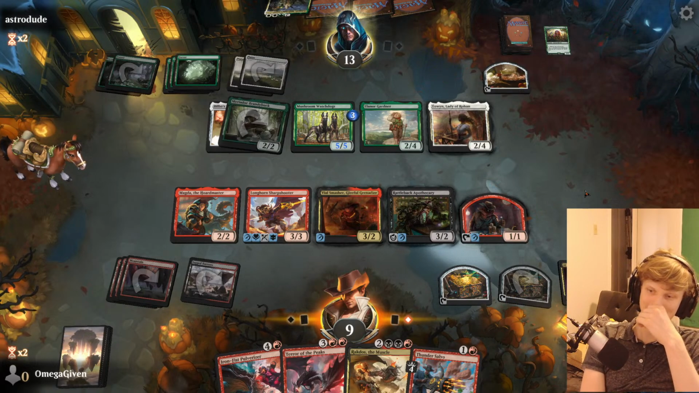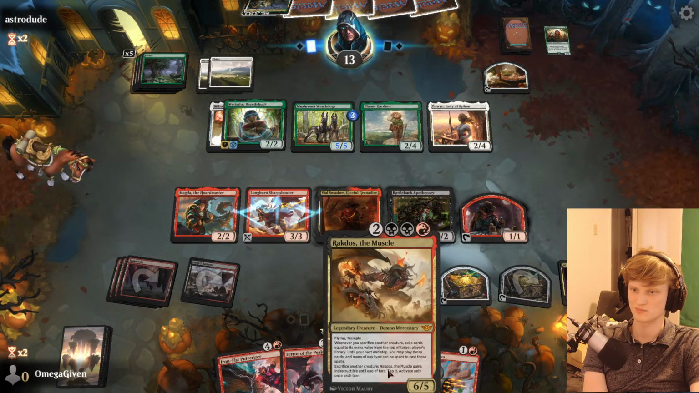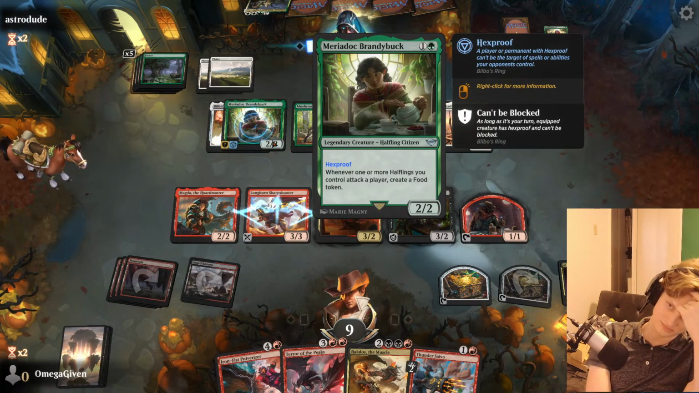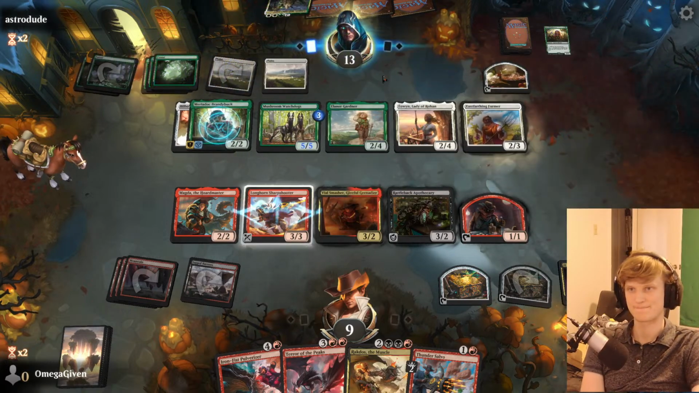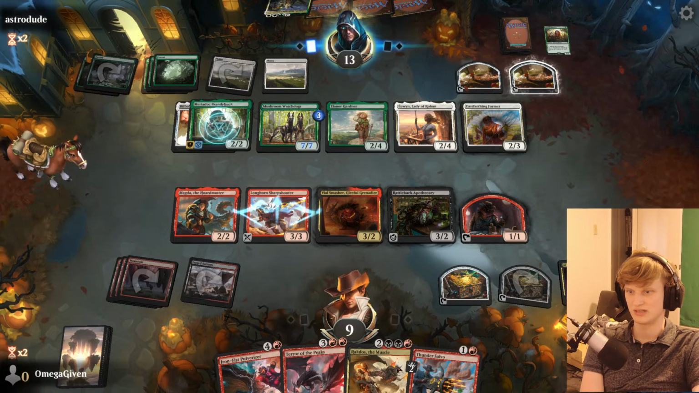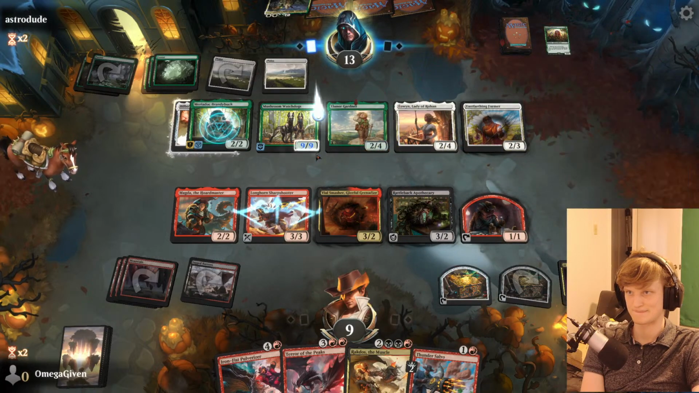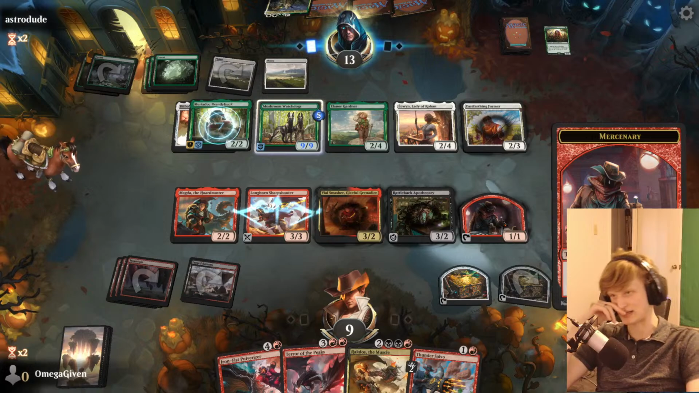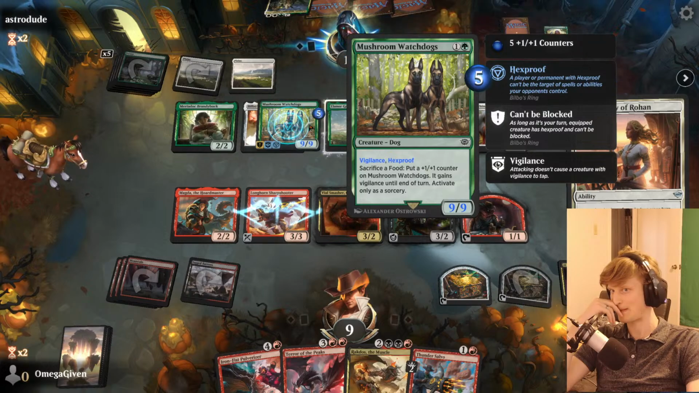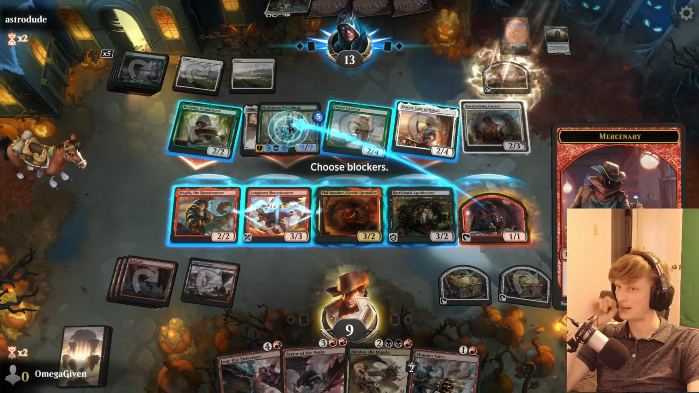This is hard. That freaking 2/2 Hobbit is so annoying. A little halfling deck. Halfling human deck. I gotta sack something to this thing. To the void. Alright, let's get rid of this guy.